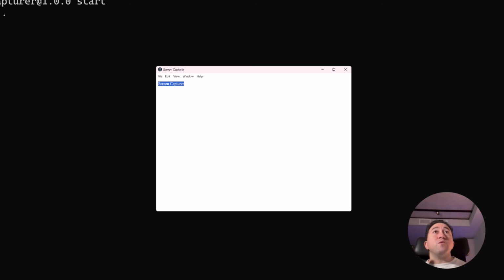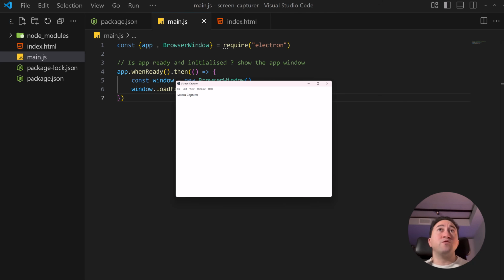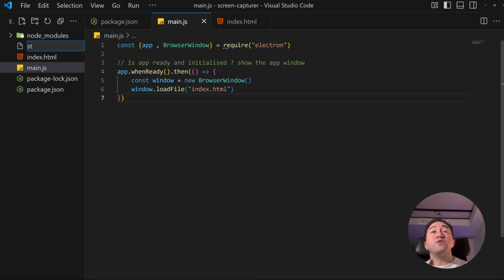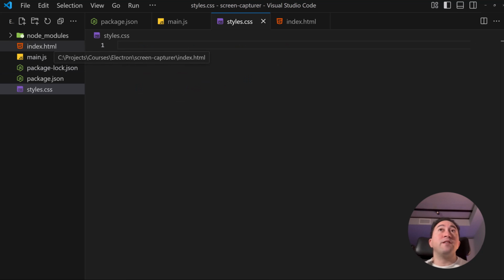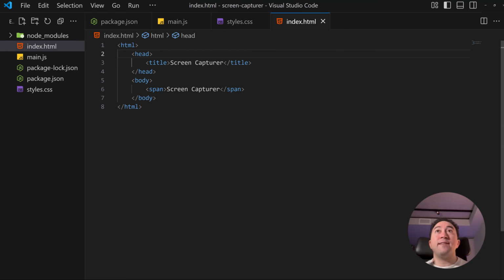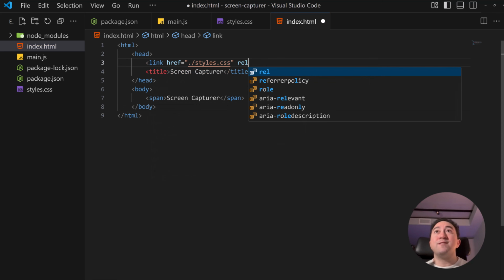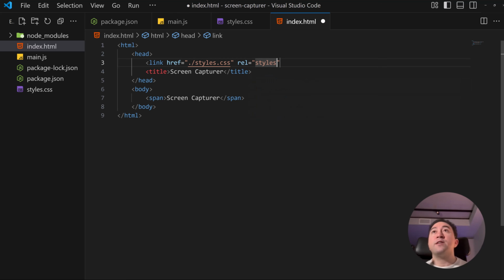So now we also would need to add some CSS code to this application to style it. So let's create a file called styles.css, and then let's go back to index.html and include this file here using the link tag. Okay, so I'm gonna set the href attribute to styles.css in the current directory and the rel attribute to stylesheet. Now we loaded this CSS file in our index.html. So let's add some styling just to test the application.